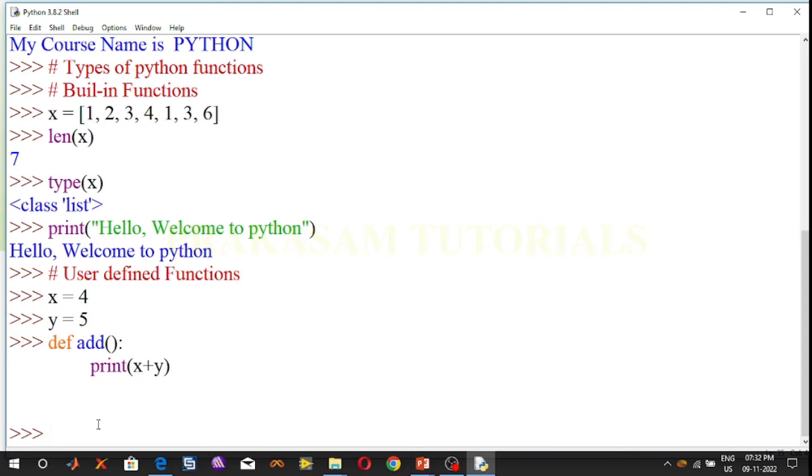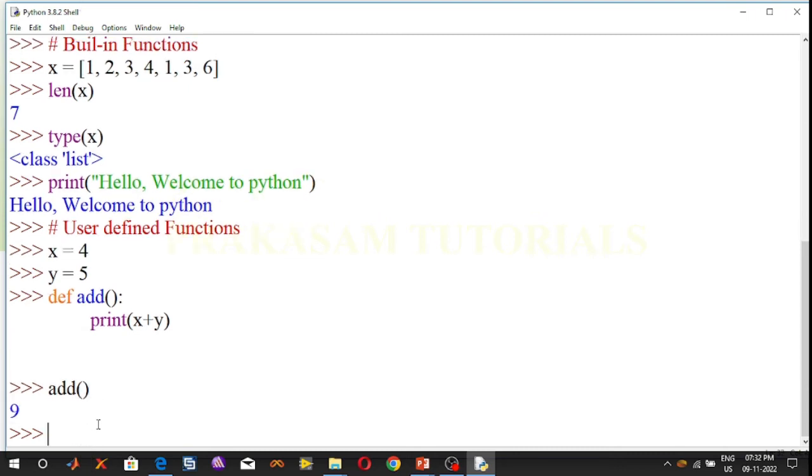And call the function. After creating the function, we can call the name of the function. Here the name of the function is add, and press the enter button. x plus y, 4 plus 5 is equal to 9. And one more example of the user-defined function.